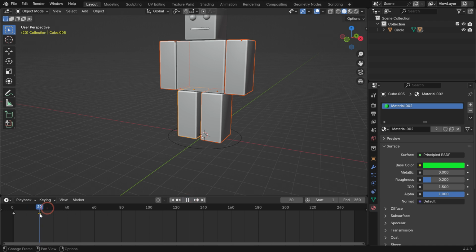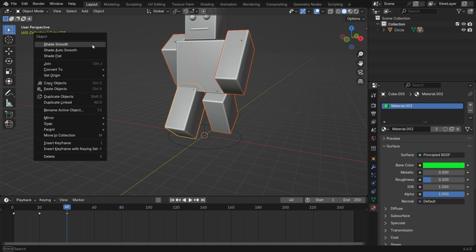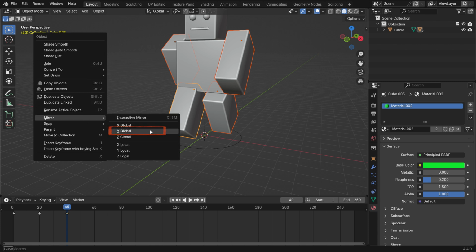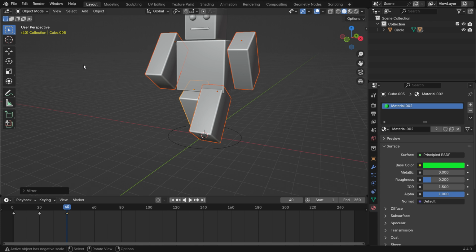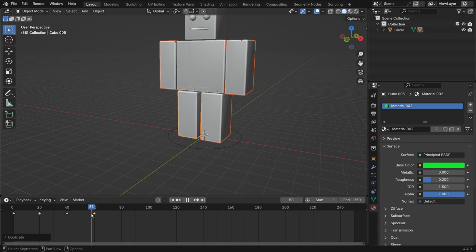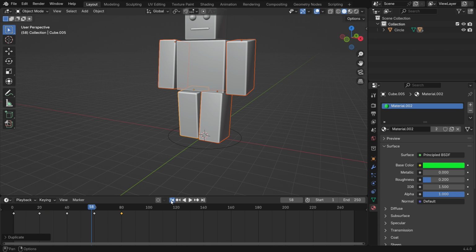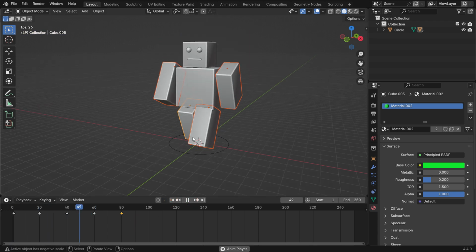To make it loop, select the first keyframe, press Shift-D to duplicate it, and move it to frame 40. Right-click and mirror the pose on the Y-axis, then insert another rotation keyframe. Next, duplicate the second keyframe, move it to frame 60, and duplicate the first keyframe again, moving it to frame 80. When you play the animation, you'll see a looping walk cycle.